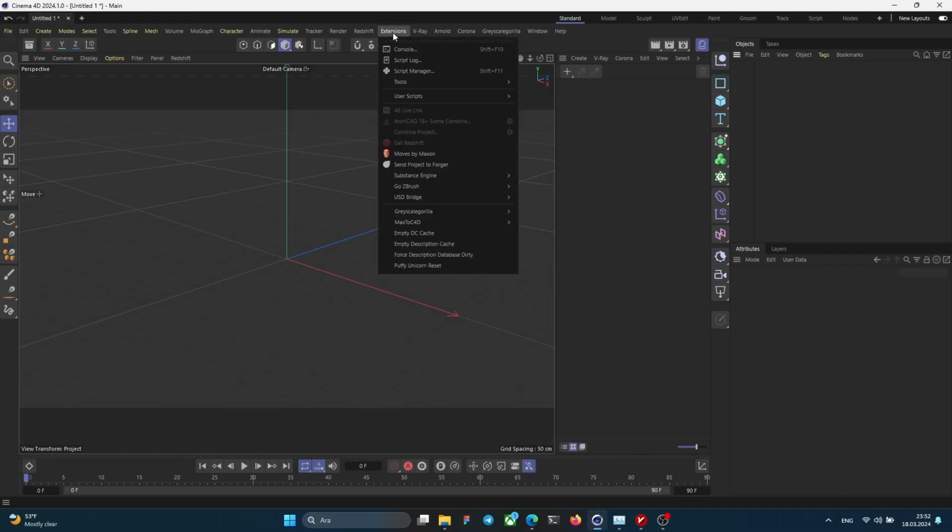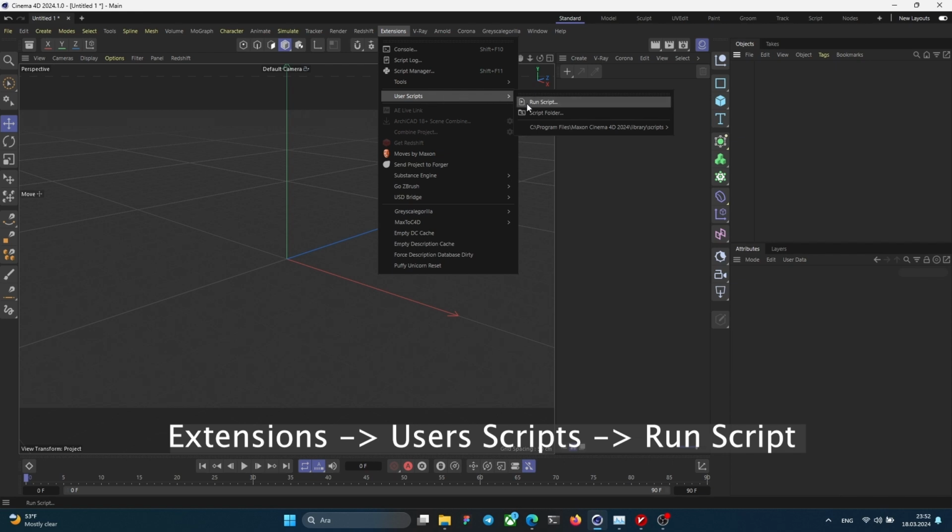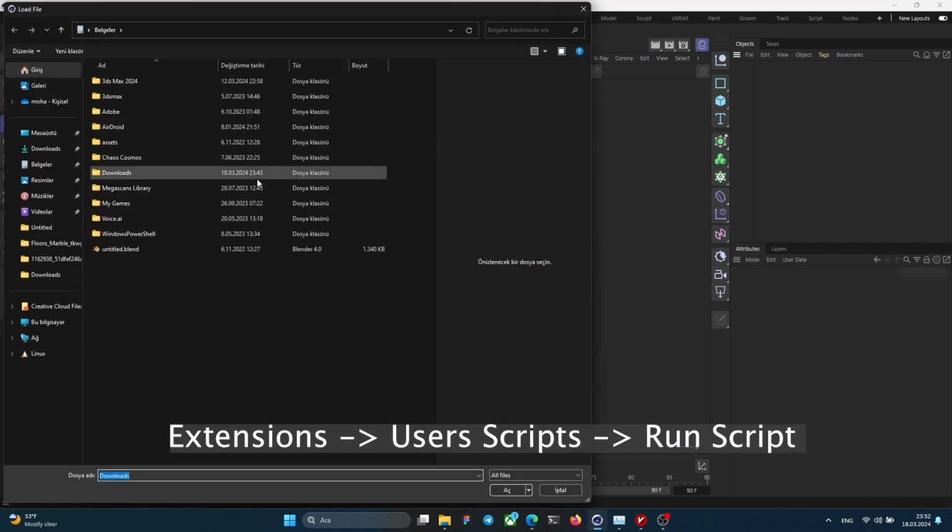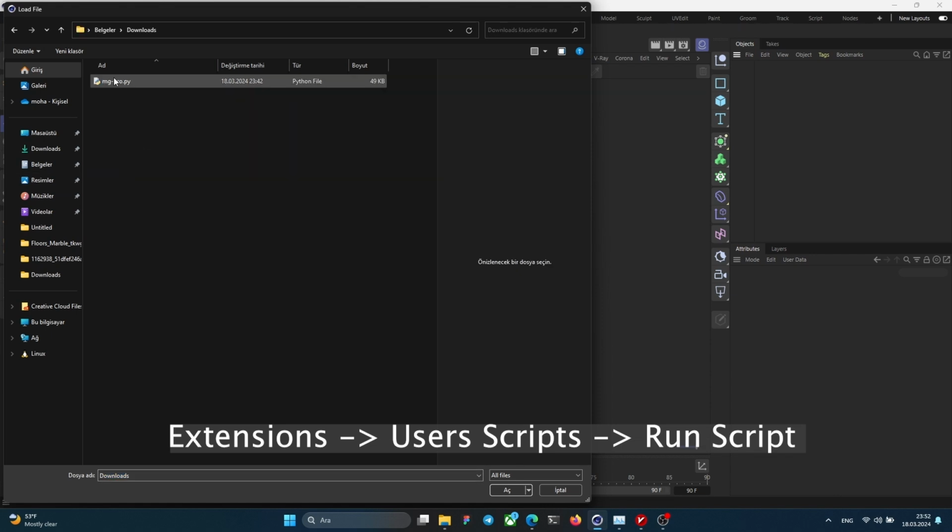Now let's learn how we can install Magic Texture plugin for Cinema 4D. From Extensions menu, from the User Scripts, there is Run Script option, then choose the plugin file, which comes with the file you have downloaded. When you click on it, it opens the plugin.